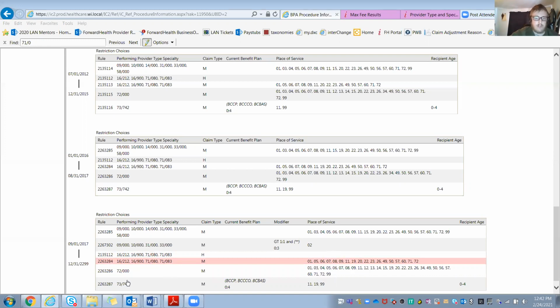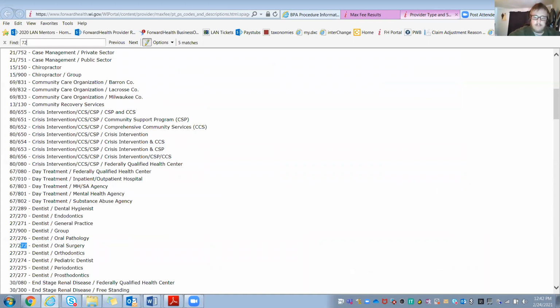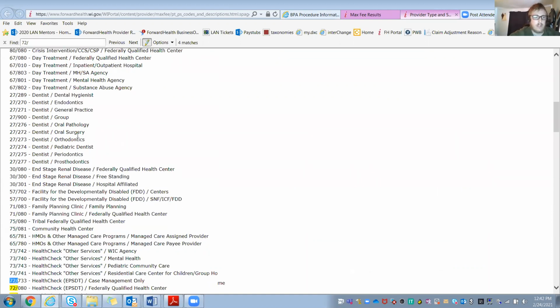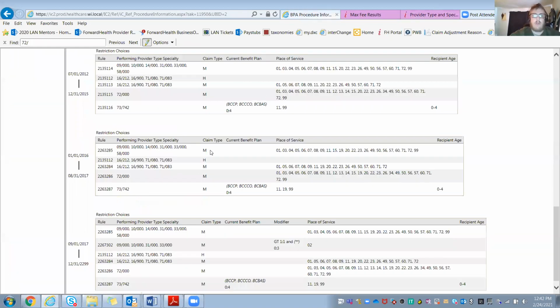And then 72 and 73. I'm just going through this because they're the same for all the E&M codes, and I know that providers are interested in what is going to be allowable for this. 72, so that's health check. And then 73 is health check other services. And so that kind of goes over who the allowable providers are.